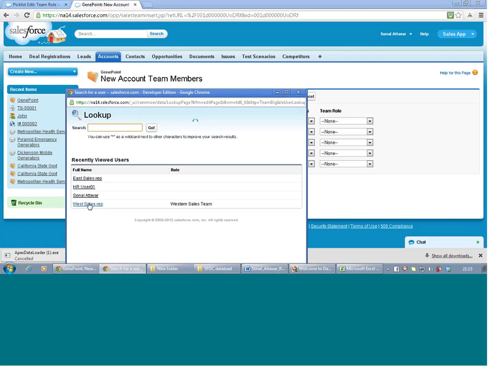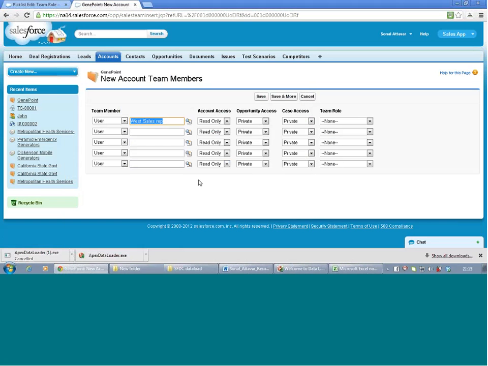Because every individual has a role to play, right? So there is more granularity, and they can also determine what kind of access you have to give for this particular thing. And we can also derive the access to the opportunities also. Opportunity access can be defined for opportunities created for this account.